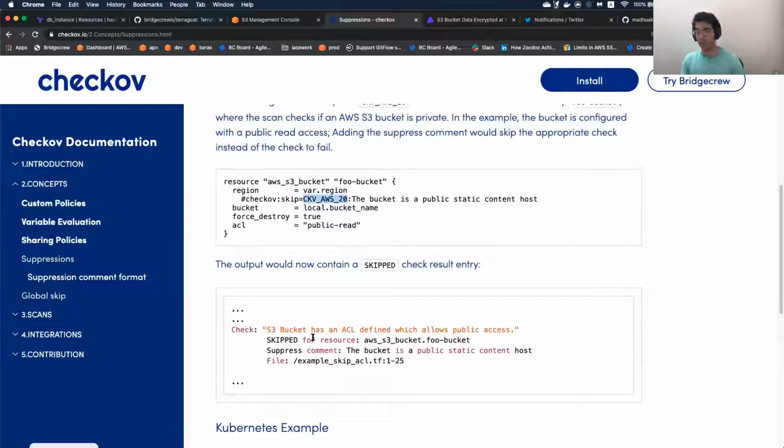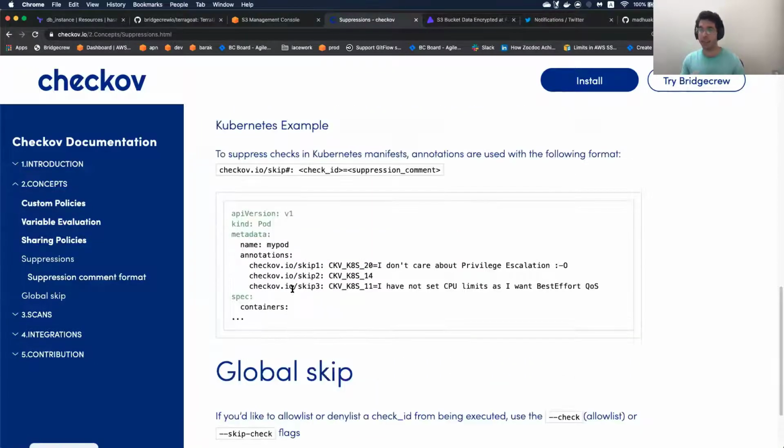Specifically for Kubernetes manifests, we're using the Kubernetes annotations inside the metadata of a pod, which is a slightly different format. And you can use this specific annotation to skip a check within Kubernetes manifests that have a slightly different format.